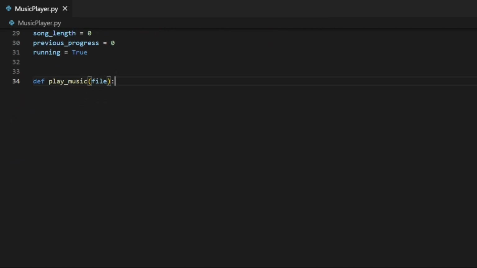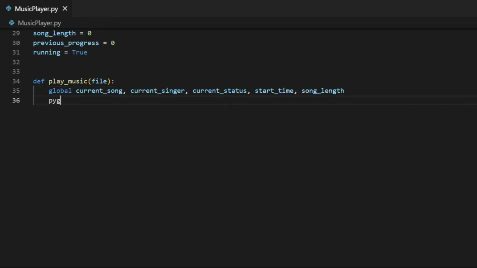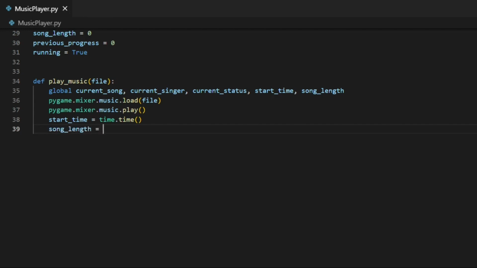This function takes the path to the music file as input. First, we define the global variables that we will use in this function. We use the PyGame Mixer to load and play the music file. We also assign values to the start time of the song and the song length for creating the progress bar later.